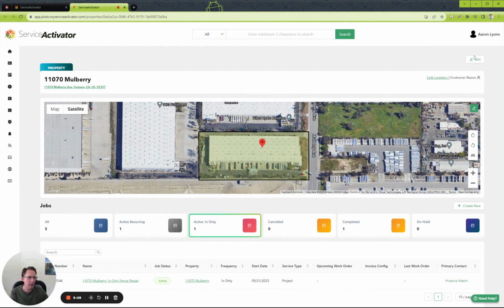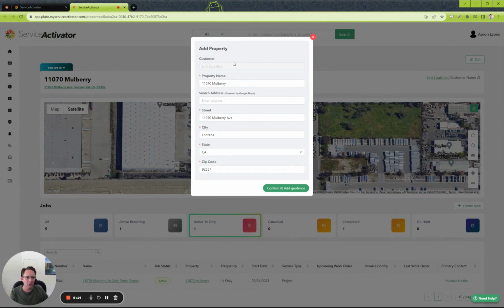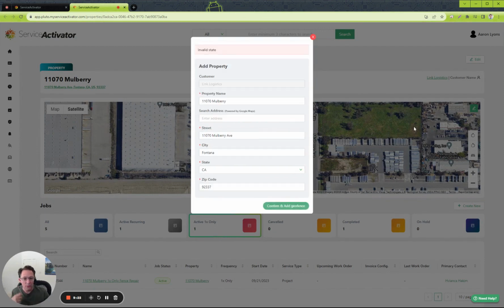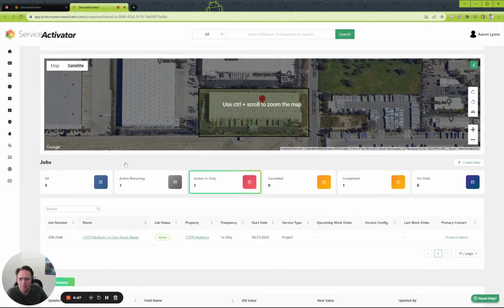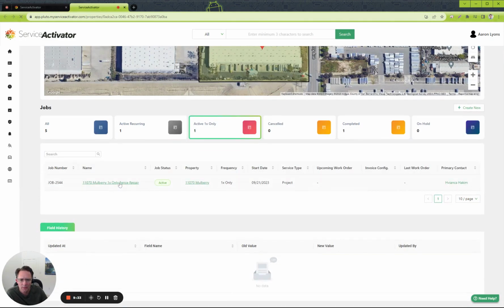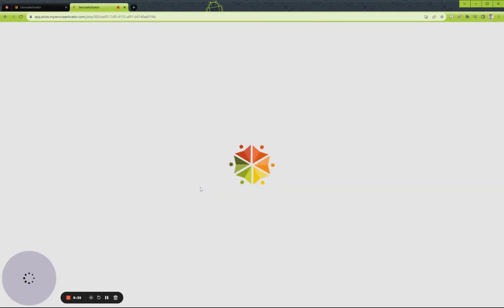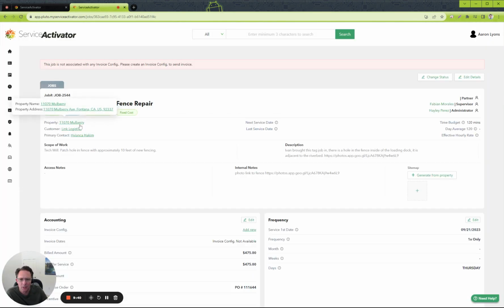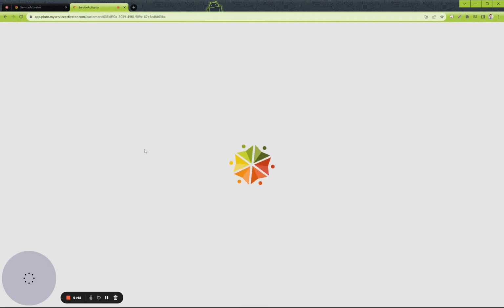If you need to edit the zone for any reason, you can go in here and click edit, and you can go in and adjust any of the address information. And then once you confirm that, it'll take you to the geofence page where you can go in and edit your geofence. Okay, moving on. Let's go back to the job, and then let's link through to the customer.